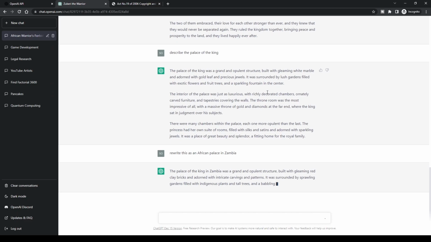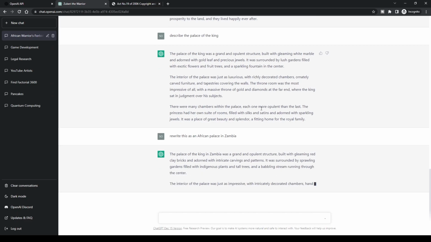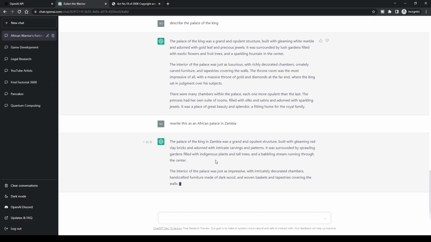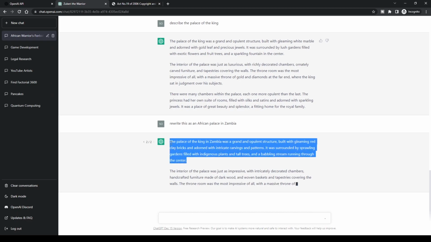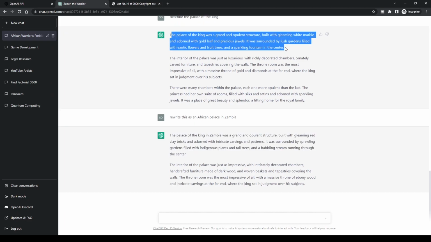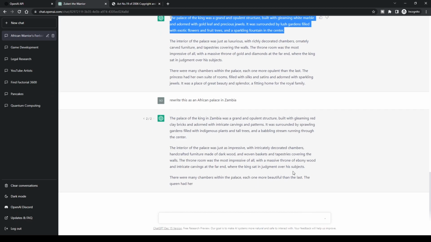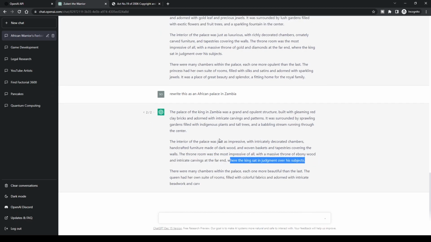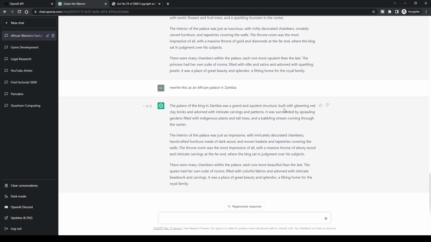And it's giving me the exact same thing, which means that it's not quite exact because these are 4 lines. I'm too lazy to check the difference, but these are 3 lines, these are 4 lines. And yeah, so it's definitely made some changes. Like here, the interior of the palace was just as impressive. Yeah, it's made some changes.